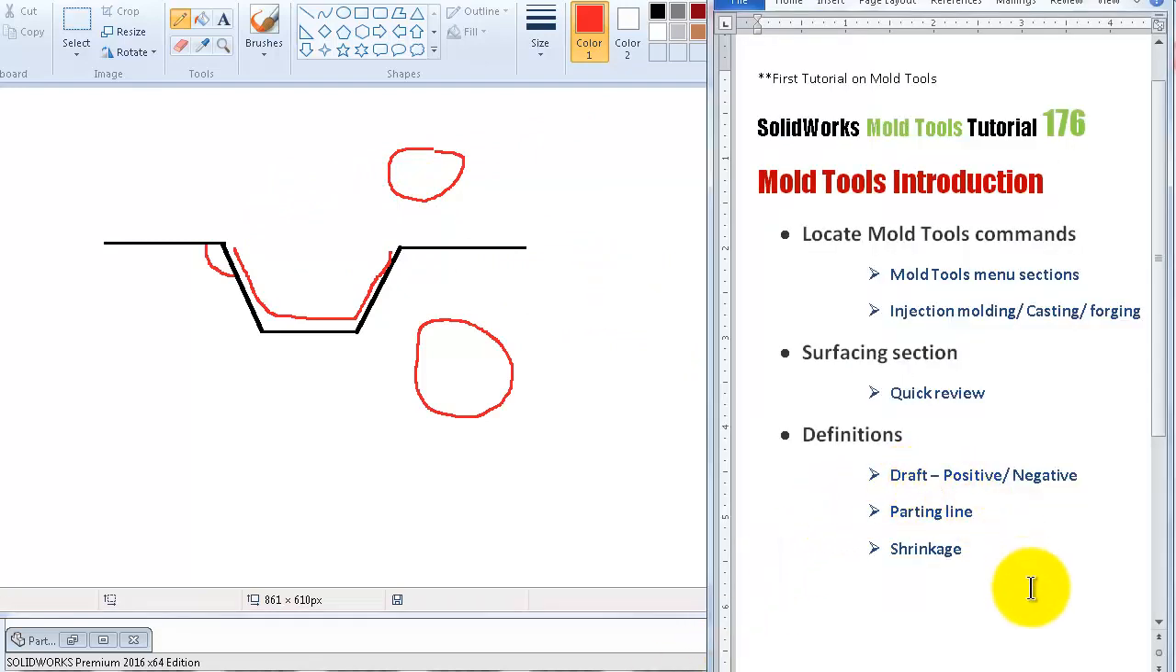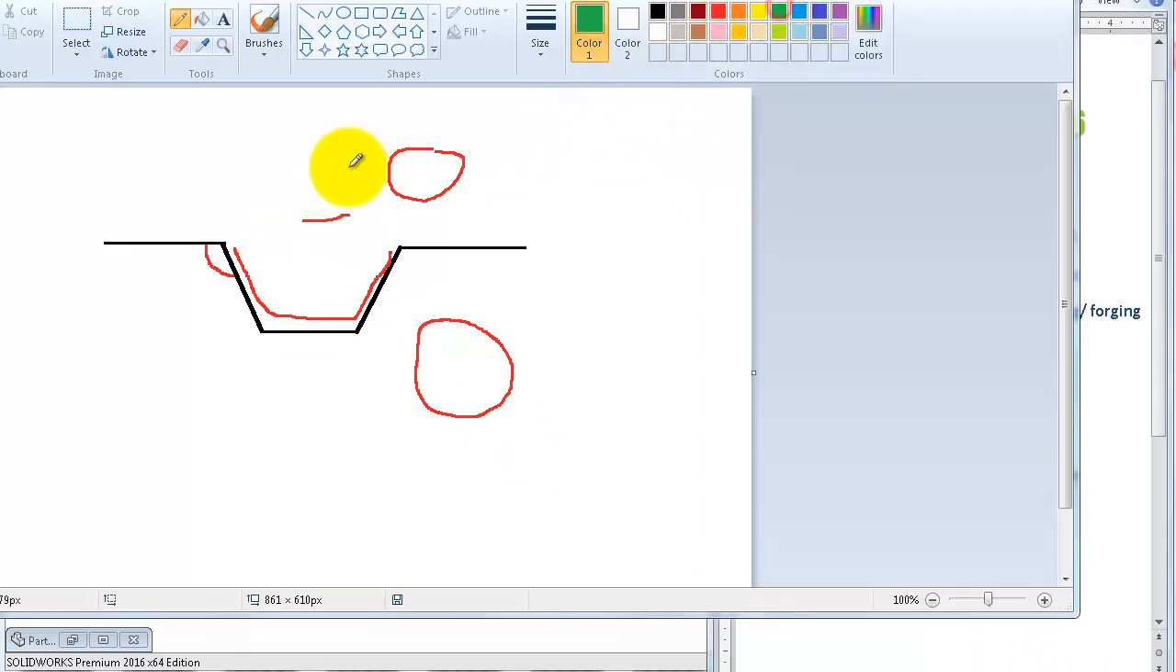also the draft can be positive and negative. Here, for example, this line is the parting line, and here can be a positive draft, and this side is a negative side. So if you imagine the product over there with a draft, it will be easier to extract from the mold. So this is a positive draft, and this side is a negative draft.